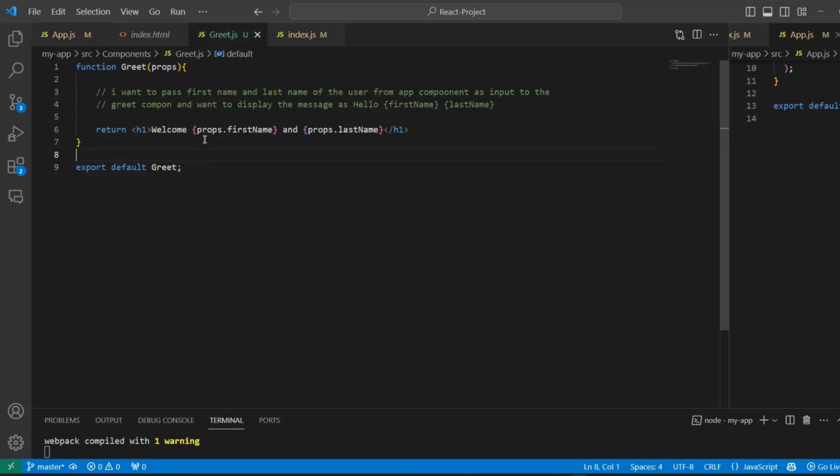So the same thing, if I want to access, what I need to do is two things. One is I have created the props here as the property. Then when I'm trying to access the first name and last name, inside the props I have a first name property and I have a last name property. So what I'm trying to do is I'm saying welcome props.firstName and props.lastName. That's what I'm trying to do.